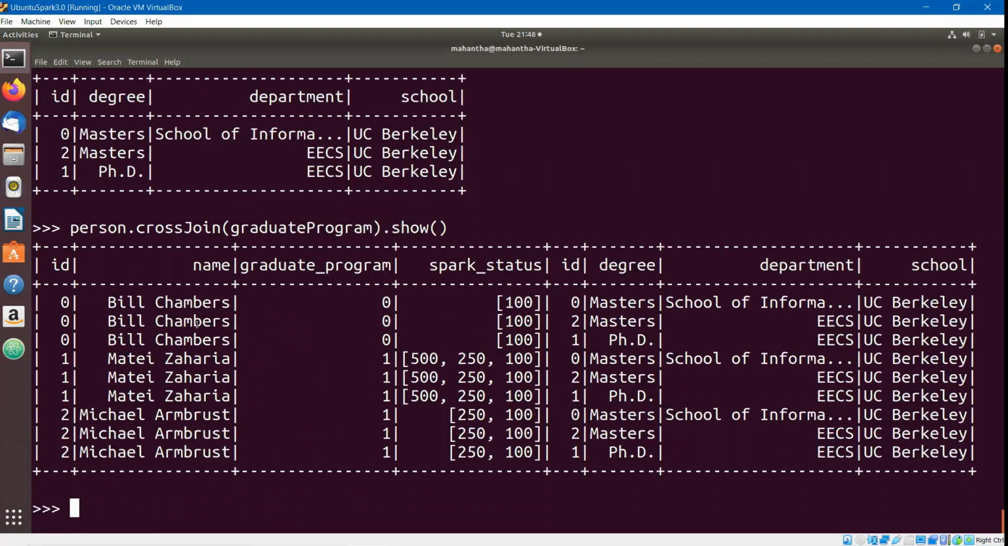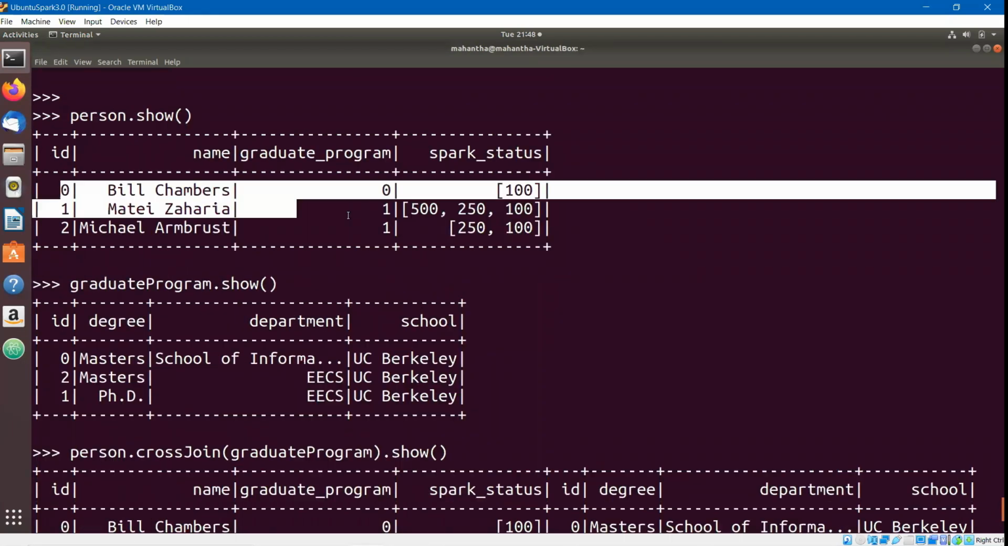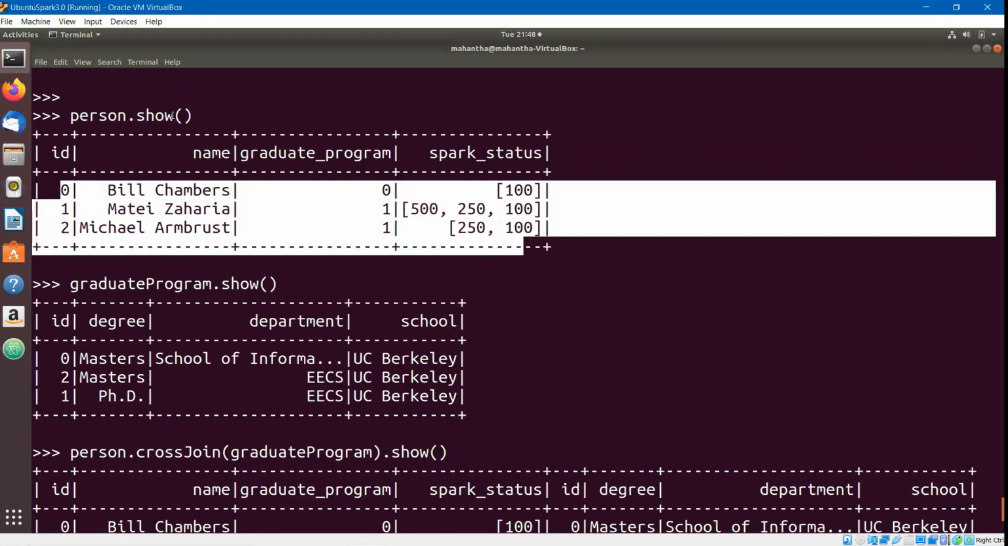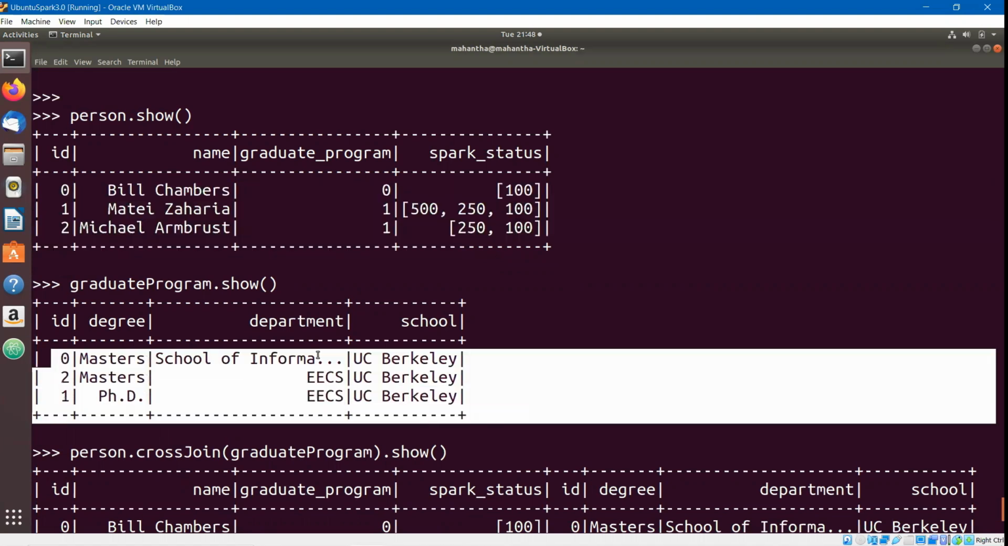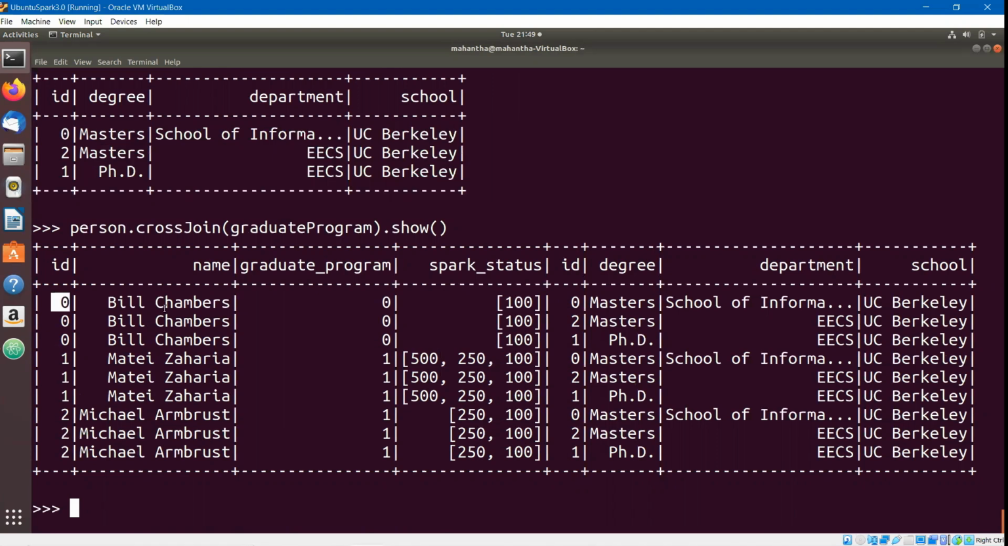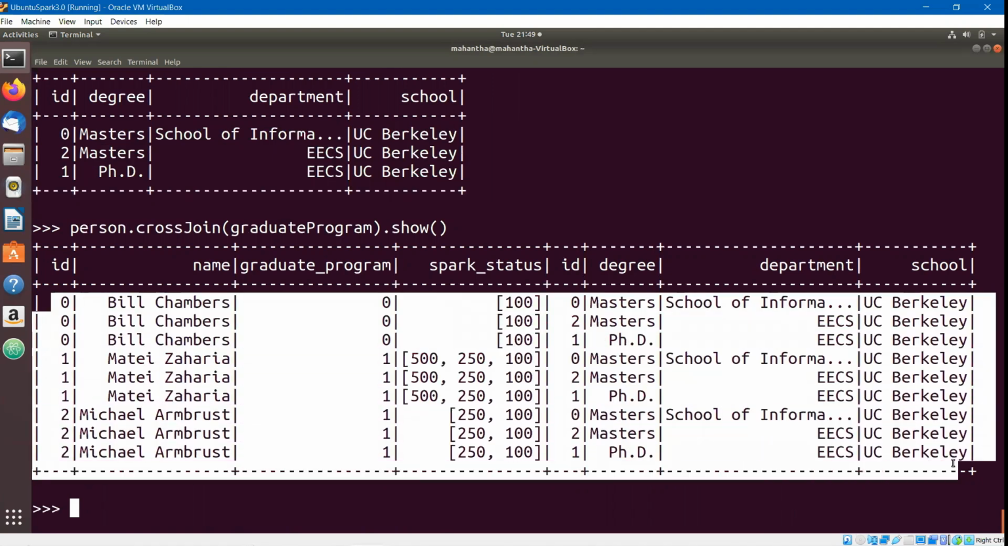There you go. You can see we have 3 records here in the person data frame. Another 3 records are there in the graduate program data frame. So when we take a Cartesian product of these two data frames, it will be 9 rows. You can see there are 9 rows as a part of the resultant data frame.